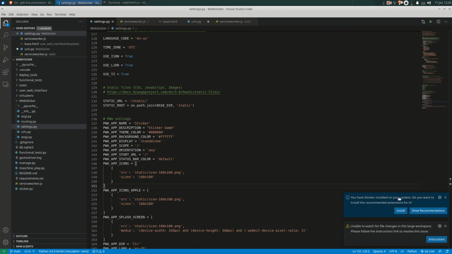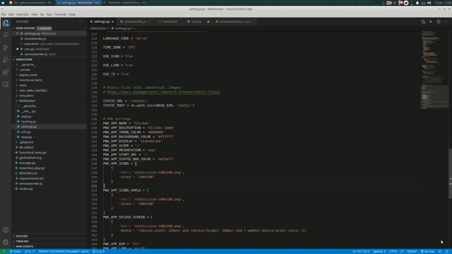You have Docker installed on your system. Do you want to install? Show recommendations. I recommend you shut the fuck up. Don't show it again. They want to ignore all extension recommendations. Well, if I say yes, I'm gonna shoot myself in the foot, unless I stop using this piece of shit Visual Studio Code. No, unable to watch for file changes in this large workspace. How is this a large workspace? Come on, man. Please follow the instructions. That's like 30 files, man. Alright, let's follow the instructions.